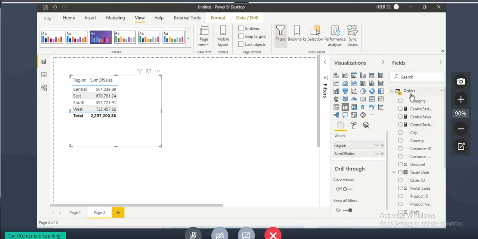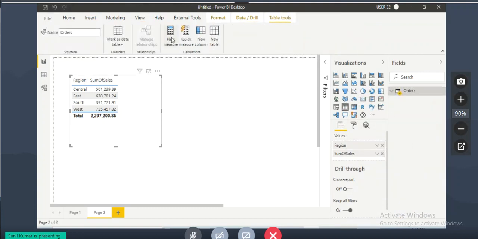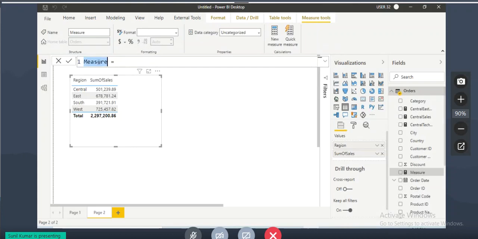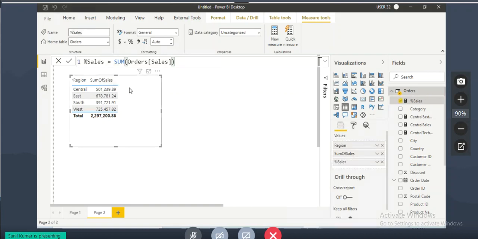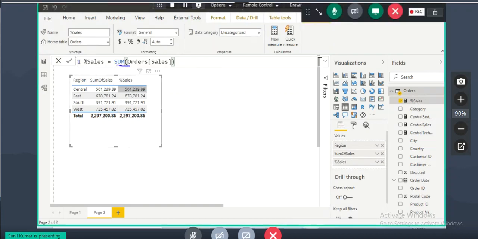Look at this. Let me write bits and pieces. Click on a new measure. The new measure name is percentage of sales. What do I need to derive, guys? Percentage sales. What do I need in the numerator? In the numerator, I want sum of sales. When I write sum of sales in the numerator, for each region it will calculate the sum of sales. Okay, you got the numerator value. Whatever you are expecting in the numerator, you got it.